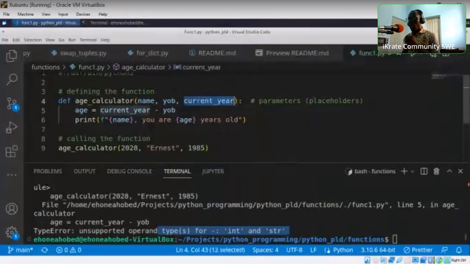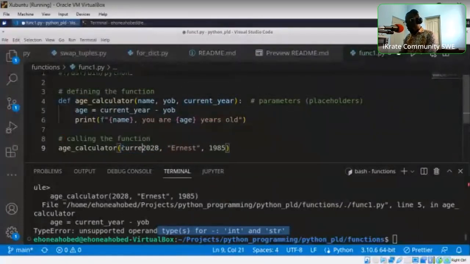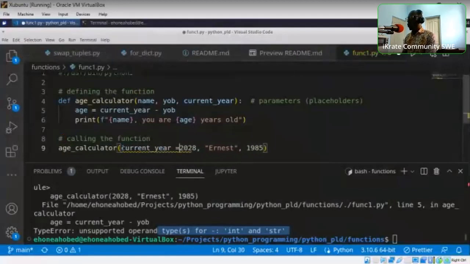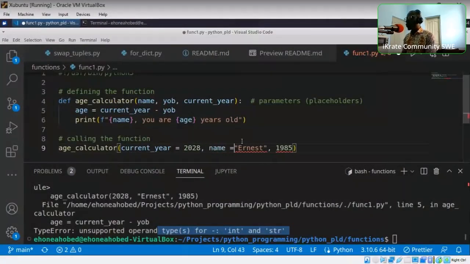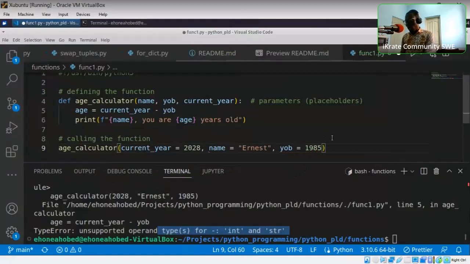To use a keyword argument, all that you need to do is remember the name of the parameter that you have here. So here, this 2028 is supposed to represent the current year. All that I have to do is say current year is equal to 2028. Then I say name is equal to Ernest. Then I go ahead and say year of birth is equal to this. And now we don't have any errors. And when we run this program, it's going to use it exactly how we want it to be used.